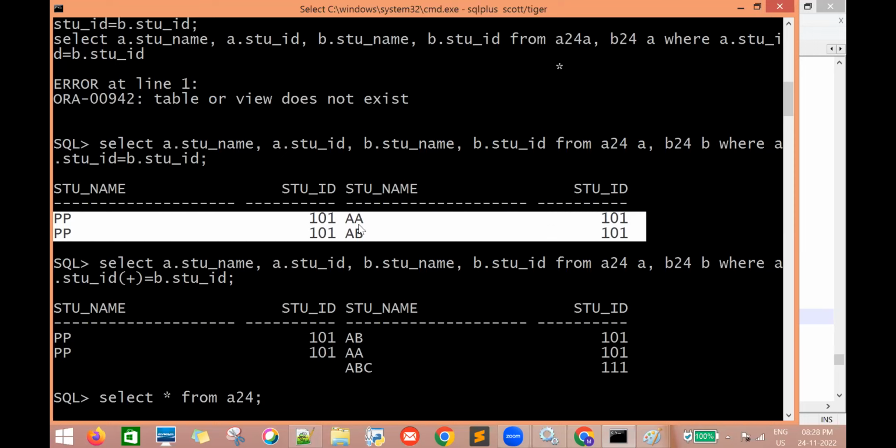If you see here, AA, BB are 2 rows and PP is 1 row, because AA will match with 101, right? So that's why we are getting 2 rows here, 2 rows here. But basically, the duplicate rows also will come because they are matching rows, it will take them.